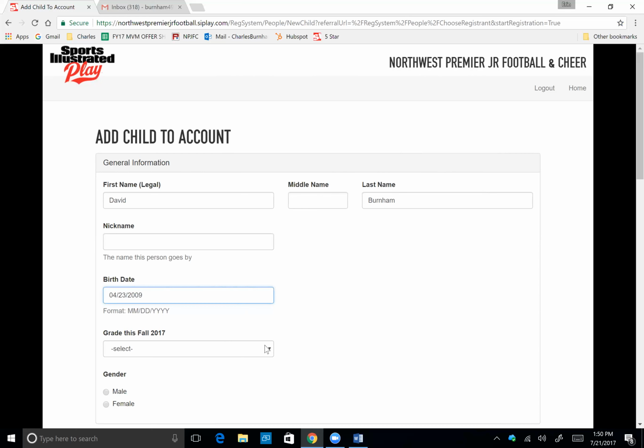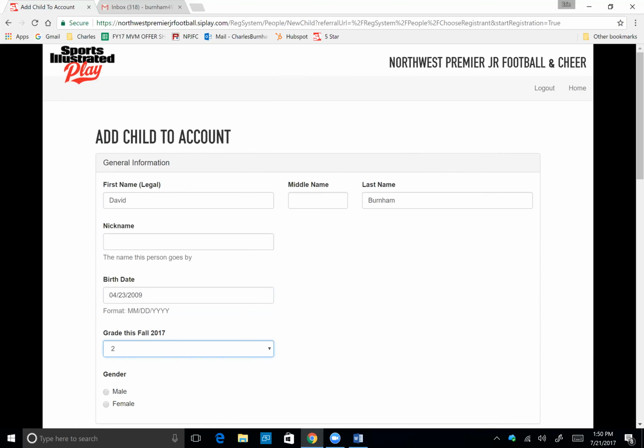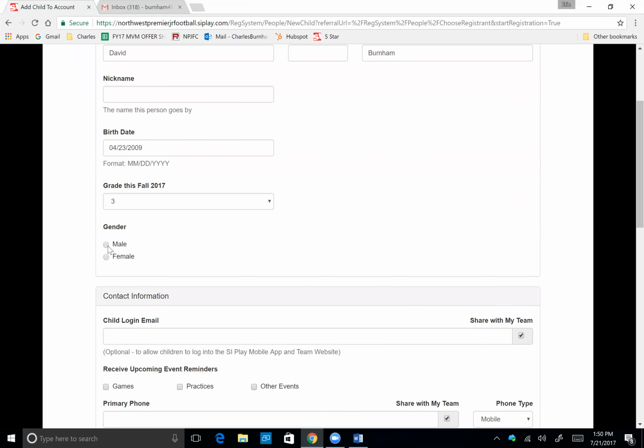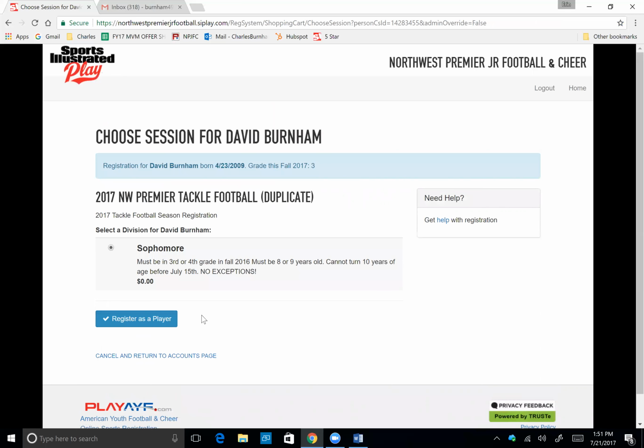2009, going into the third grade. Save the child. Okay, and it automatically tells you this child's going to be third or fourth grade level, which is sophomores. I'm going to hit register as a player.